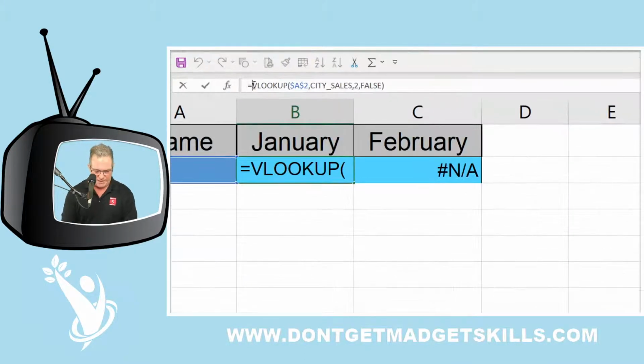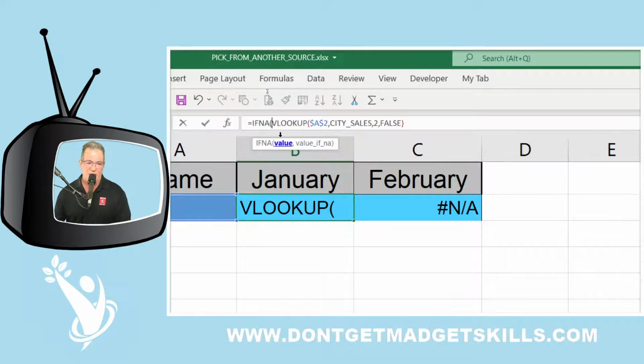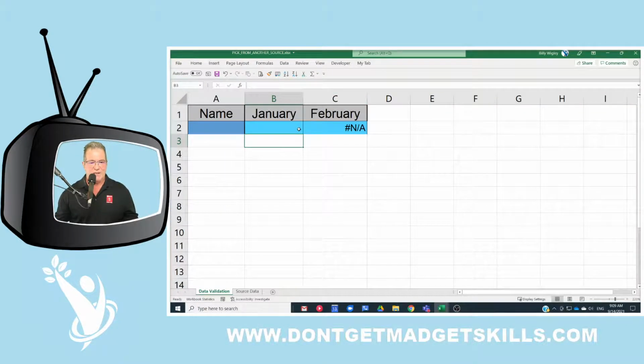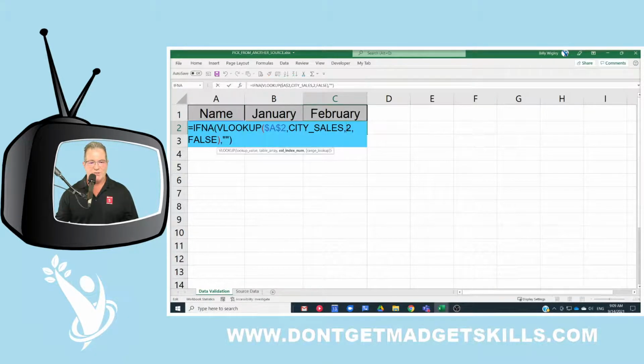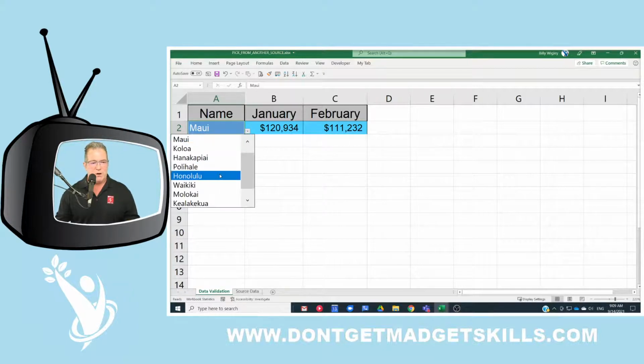And I'm going to type IFNA, click. If this VLOOKUP results in an NA, then do what? Then just give me a blank, quote, close parentheses, press enter, and there I have it. Now I'll just copy this formula on over. Remember that I got to adjust my reference. So that's column 3 for February. And then now I can just go right ahead and pick a city. Boom. There we go. Honolulu.